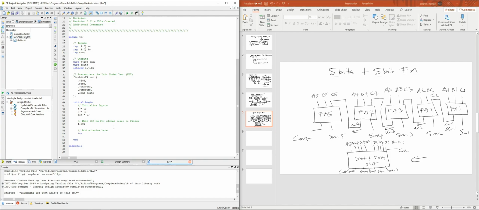I'm going to create 3 different for loops, starting with I equal to 0, I less than 2, and I'm going to repeat. I'm going to assign I to the C in, so C in is going to be either 0 or 1. I equal to I plus 1, then begin. I'm going to assign C in equal to I. Then I'm going to give a delay of 2 nanoseconds.